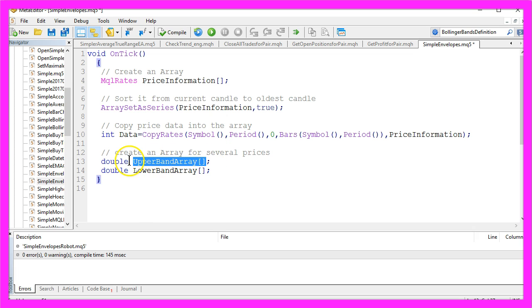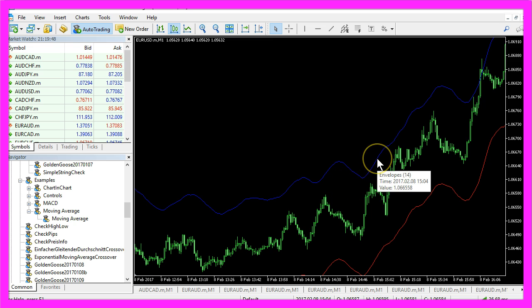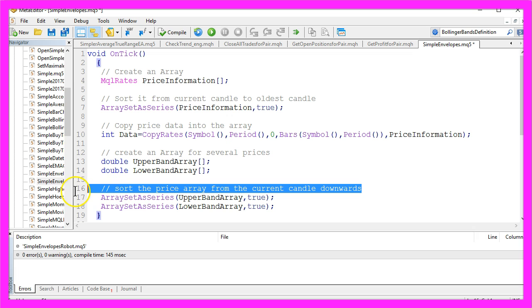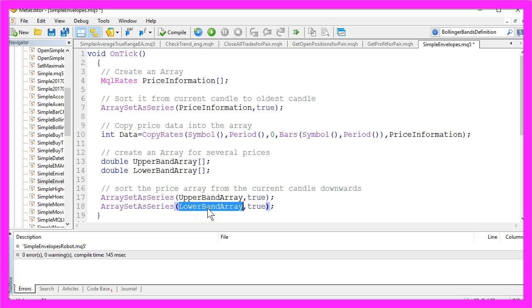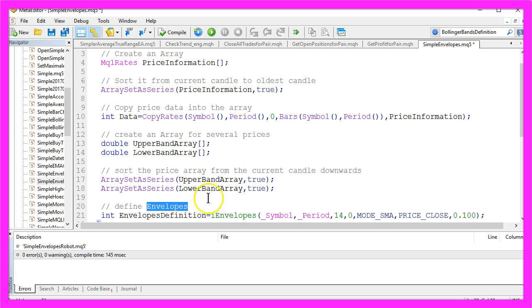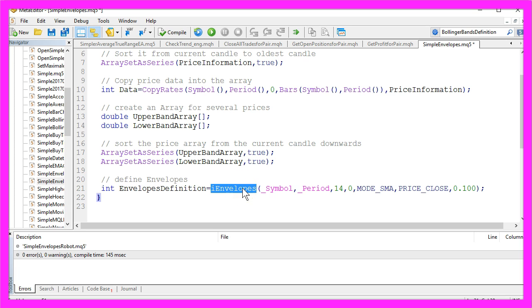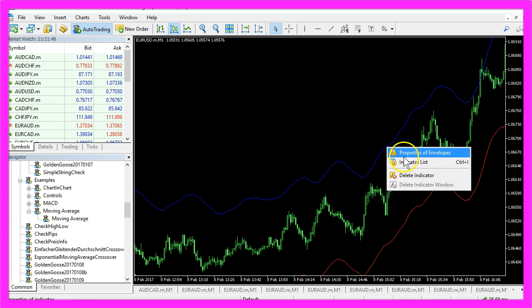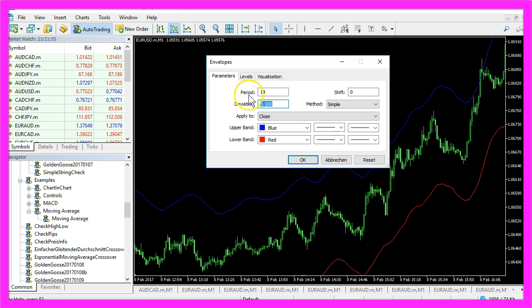And now we need two more arrays. The first one will hold the prices for the upper band and the second one for the lower band. Because we have two lines here, this is the upper and this is the lower envelope band, so the prices need to be sorted for both of our arrays. And now we define the envelopes by using the iEnvelopes function that is built in MQL5 for the current symbol and the current period. We will use 14 candles, no shift to the right or to the left. We will calculate based on a simple moving average for the close price of the candles on the chart, and we will use a deviation 0.100, because that is what you will see when you click on the properties. Here you will find the same values.